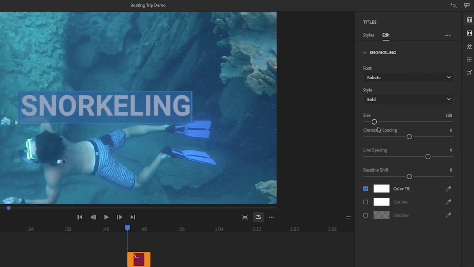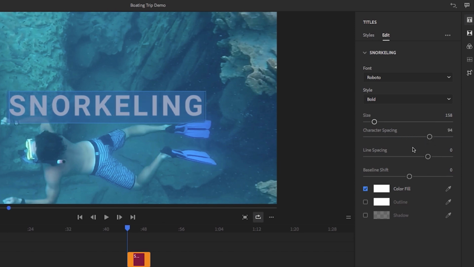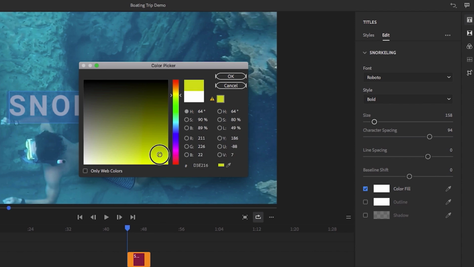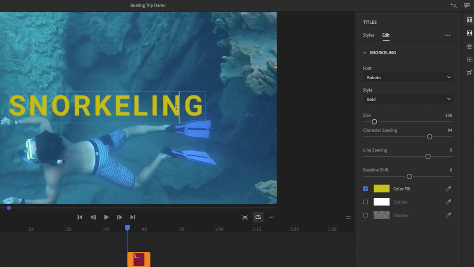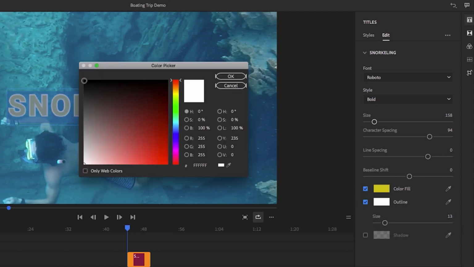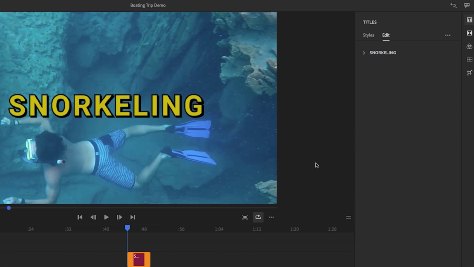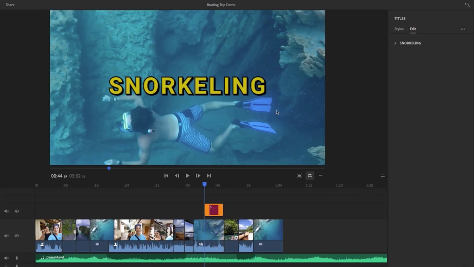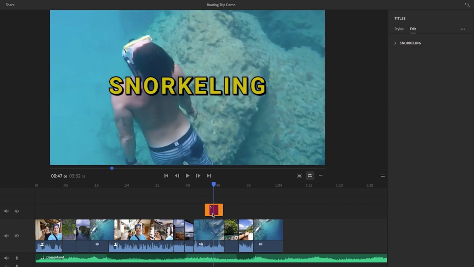And if you want to have the option to adjust the character spacing, the line spacing, or even the baseline shift, these sliders are here so you can do that. And lastly, you can adjust the color fill. You can add an outline if you want, or even add a drop shadow to your title. And also in the timeline, you can edit the title here, just like a video clip.